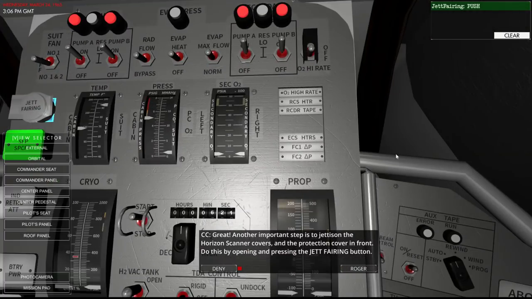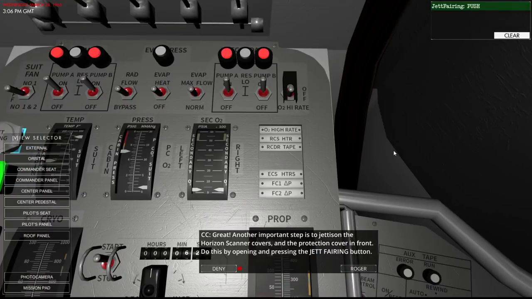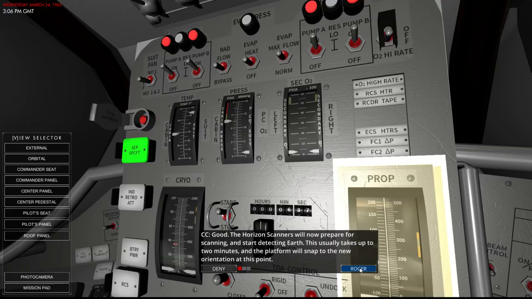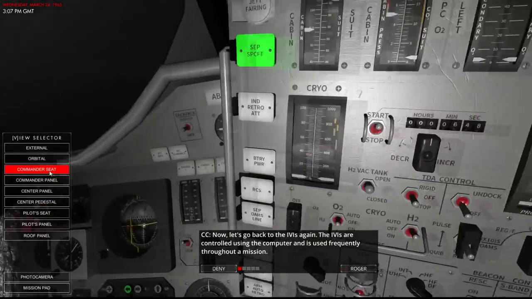Jettison the horizon scanner covers and the protection cover up front. I guess that's the fairing. Yep. Did it do that? The platform will snap into the new orientation at this point. Okay, good. Alright, commander seat.